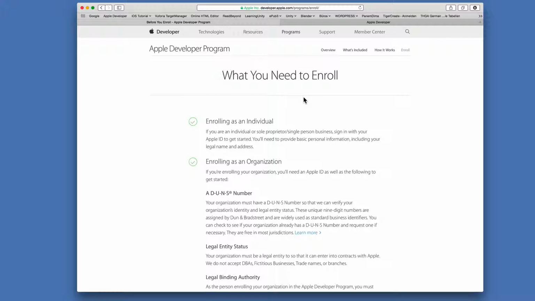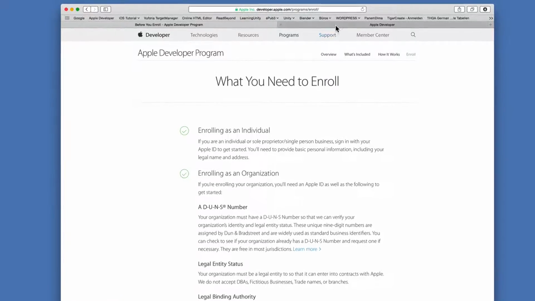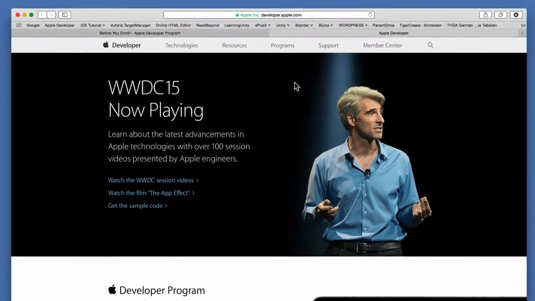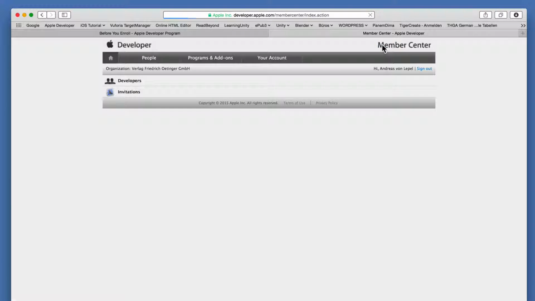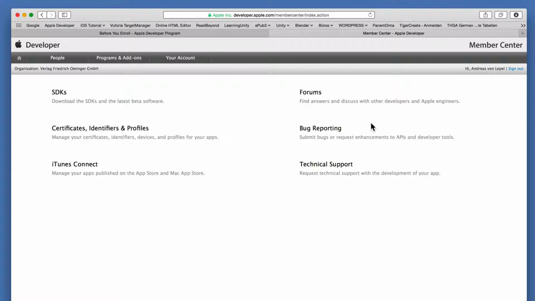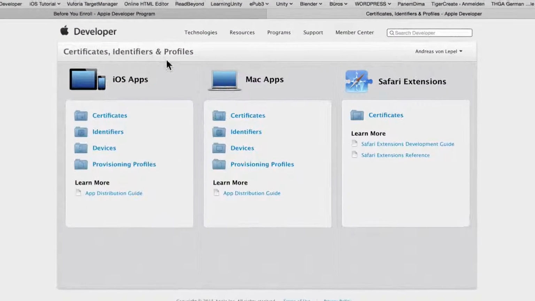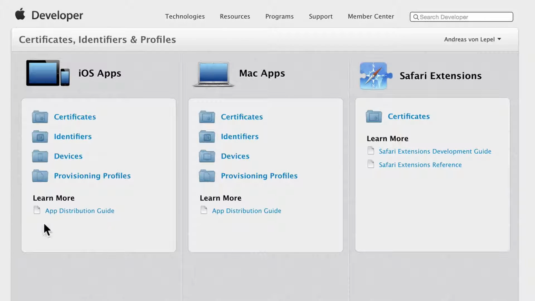After you enrolled and Apple accepted everything, you can go to the Member Center. So go to developer.apple.com, choose the Member Center, and there you have to log in. I'm already logged in with my developer credentials. Now select Certificates, Identifiers and Profiles for iOS apps. This here is the most important part, where you set up all the stuff you need for your apps.